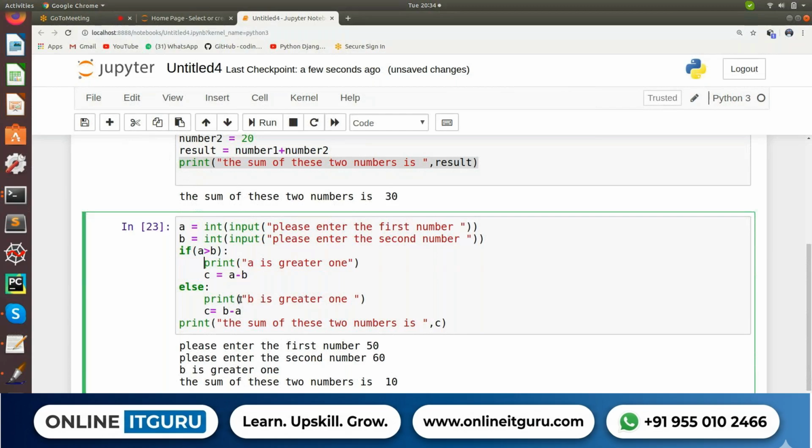So if A is greater, it will print that hey, A is greater. If B is greater, it is saying that B is greater. Just for the better understanding of the concept only, nothing else. If you didn't write this print, it will be executed, no issue. But for your understanding, you have to print out the value.